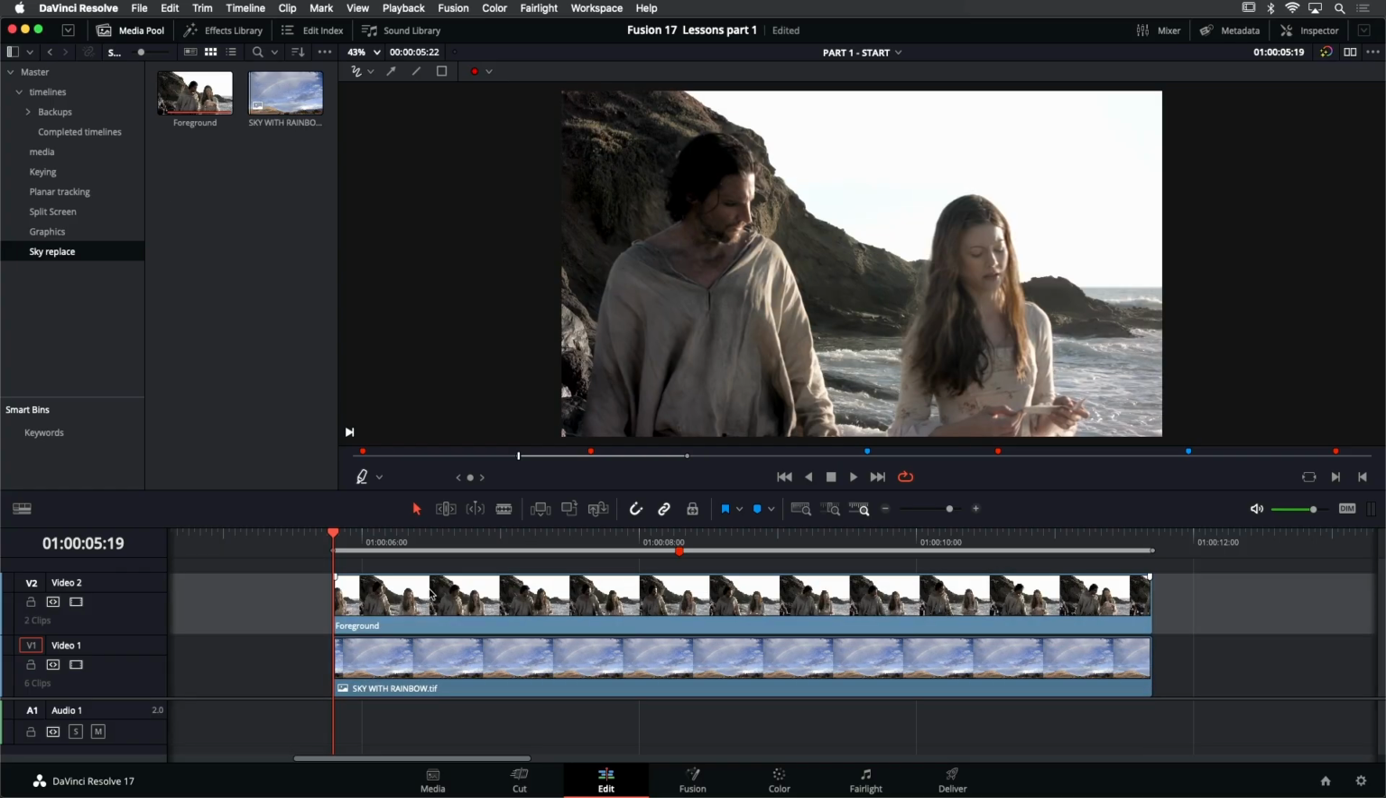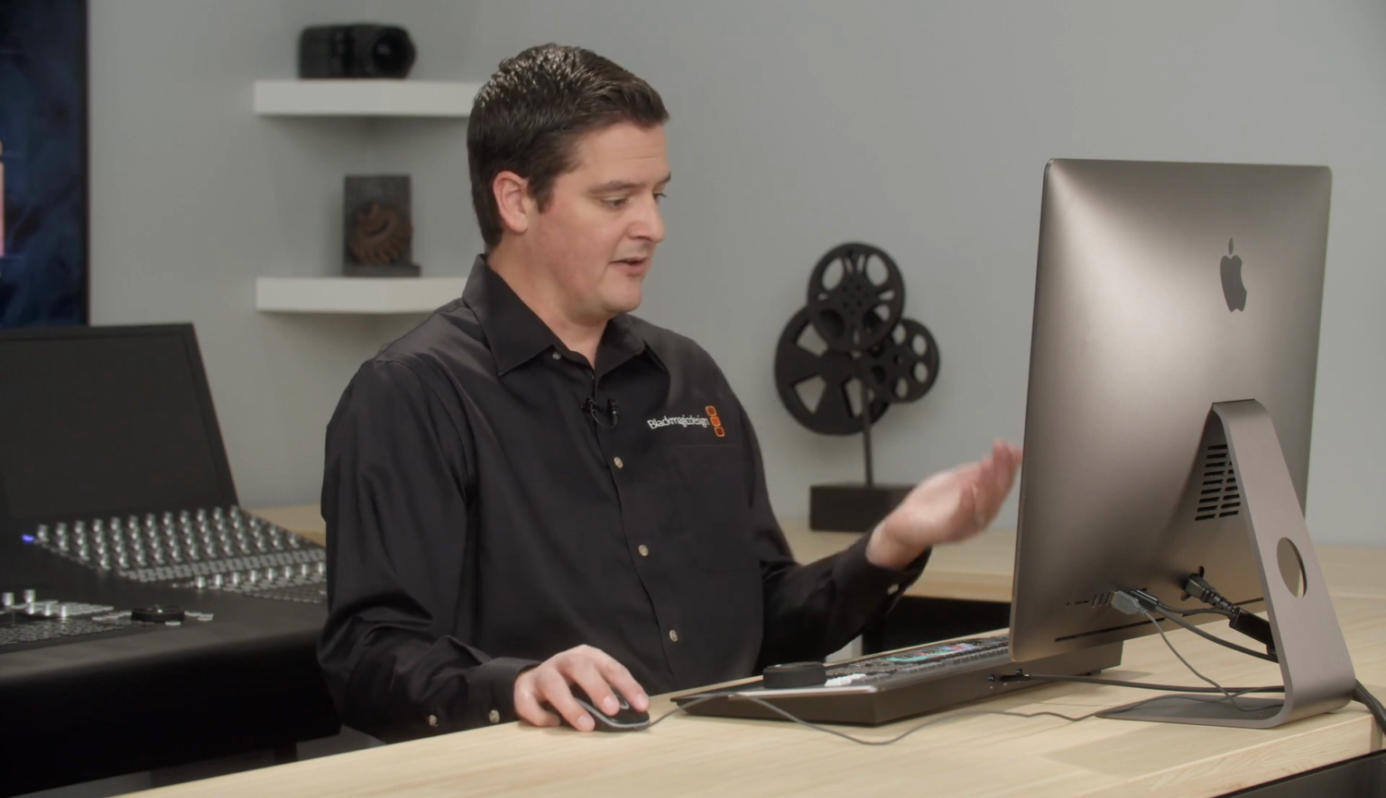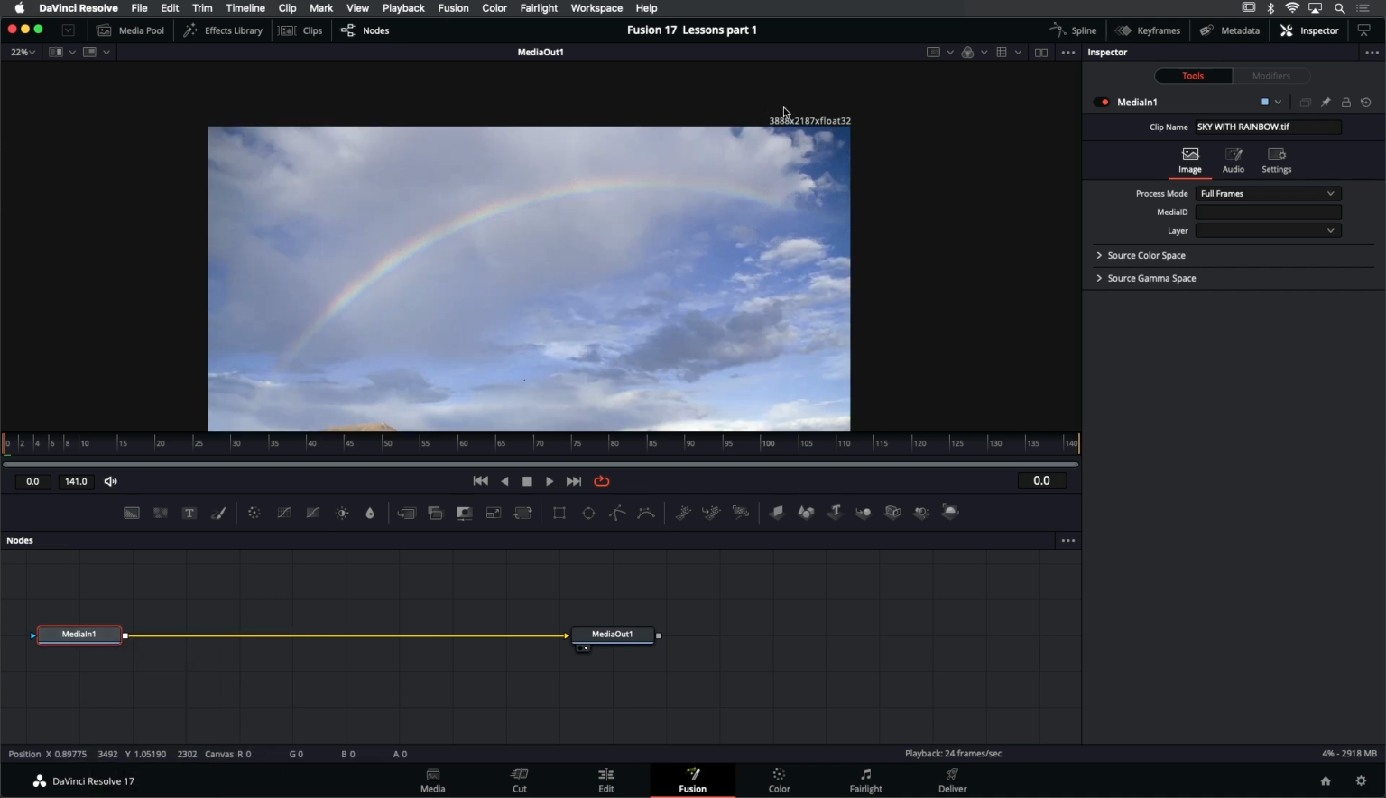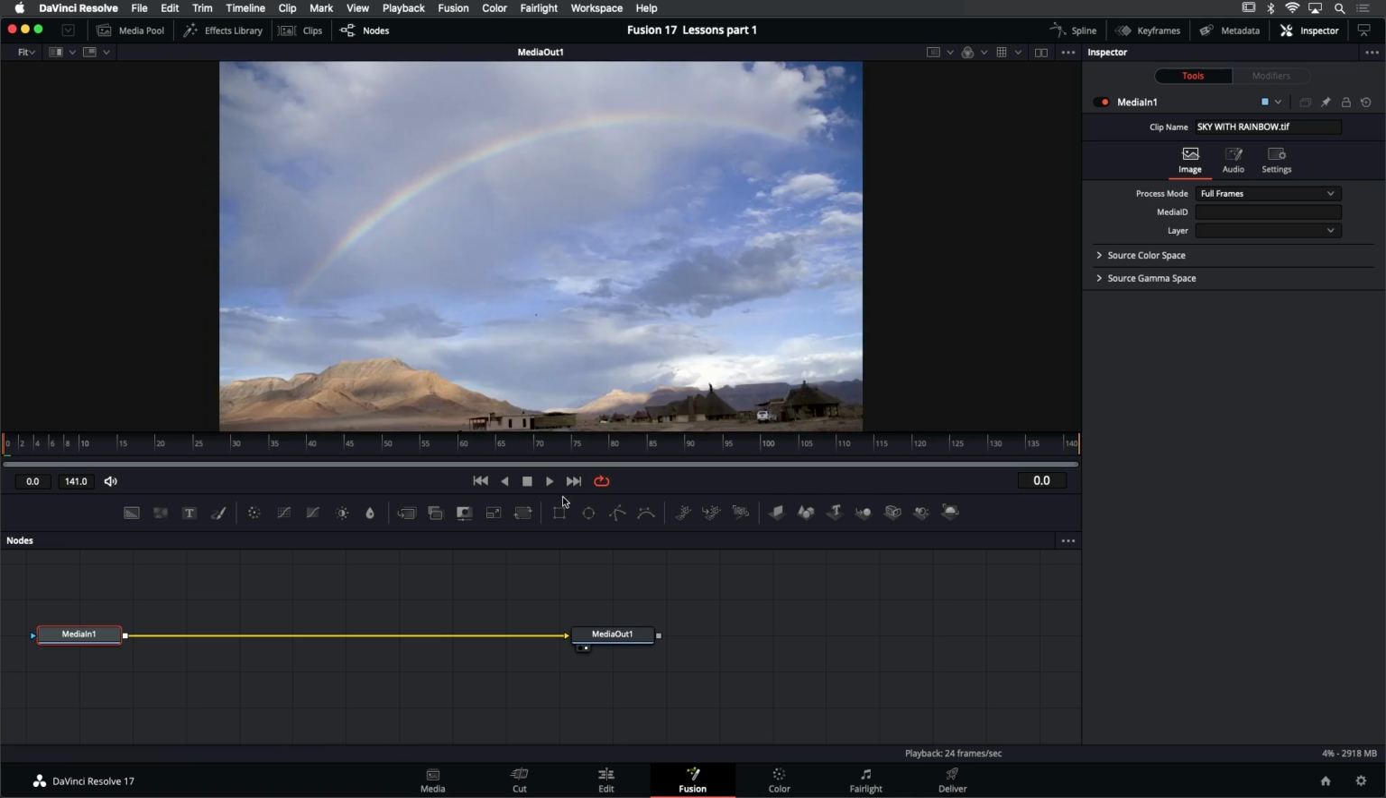Instead of making a new fusion clip, you can go directly to the fusion page and work that way. So I'm going to disable the foreground clip, and now when I go to the fusion page, it's going to set the composition's resolution based off of the clip that's visible in the timeline, which in this case is the sky, at about 3,800 pixels wide. So if I go to the fusion page, now I only have one media in node, but my composition resolution is 3,800 pixels wide, which is exactly what I'm looking for. I want to maintain that resolution of this sky element. So I'll hit Command F to go to full screen.